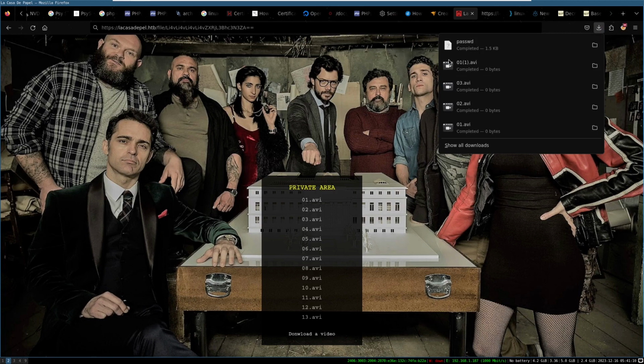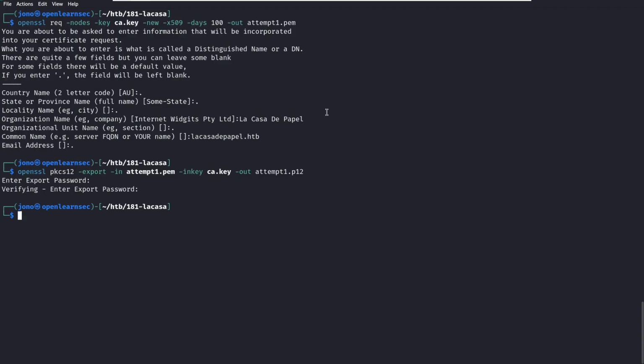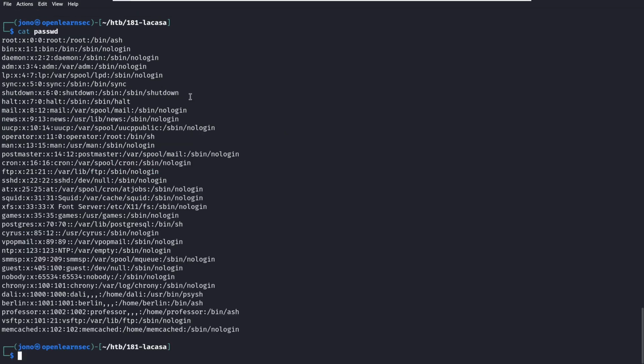Oh my God. Password downloaded, 1.5 kilobytes. Let's move downloads password to here. Cat password. Yeah. So we have a full LFI through this website that we created our own certificate for. And it is running as this Berlin user.